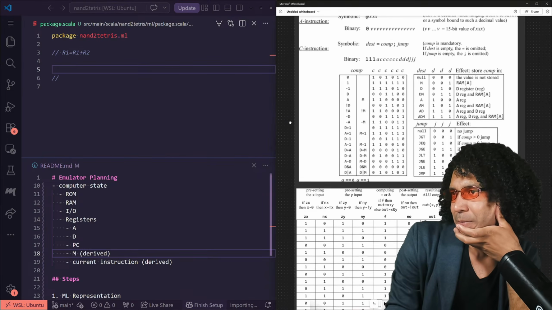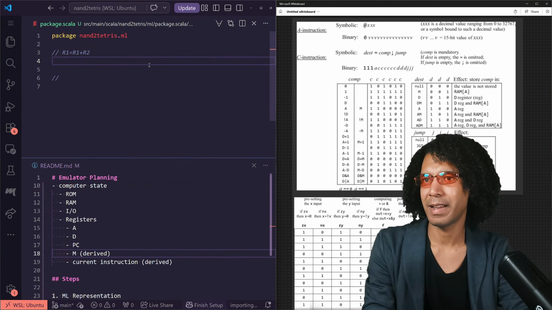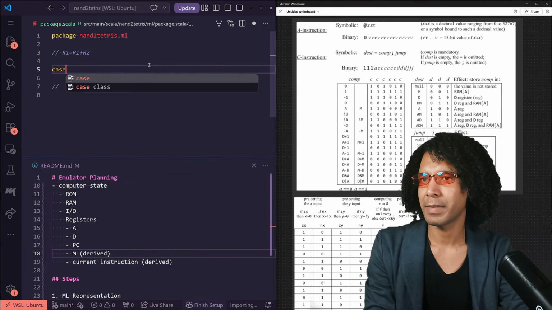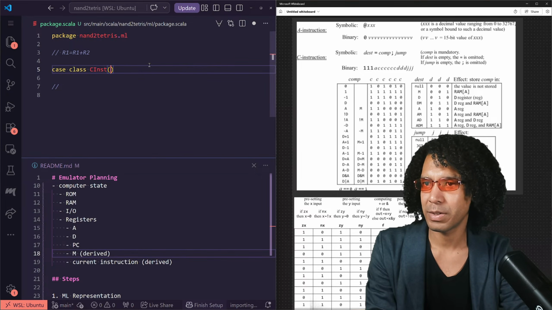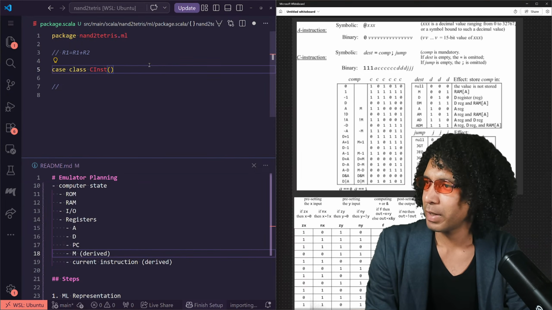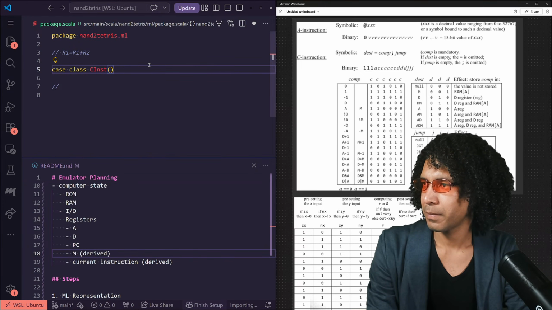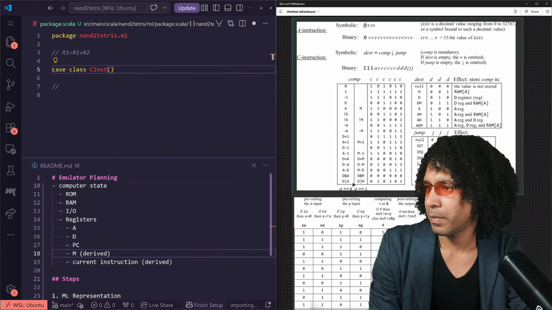Okay, so let's model some instructions. So there's a C instruction. Case class CInst. Yeah, let's do that. So it has a few components. I guess there's this A. How are we going to say that? Reference memory?